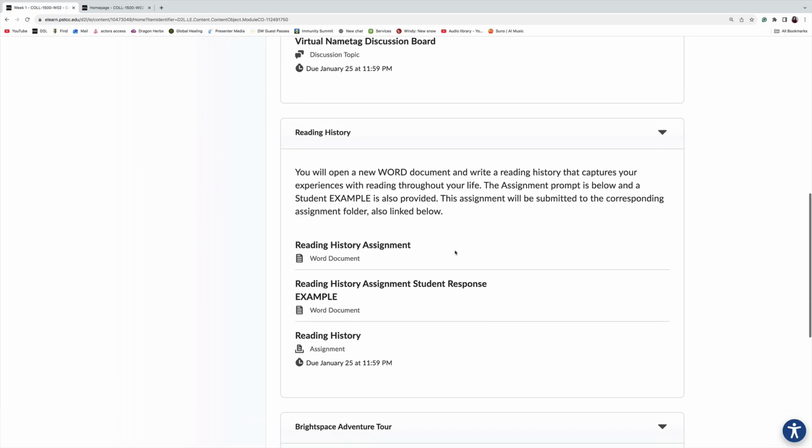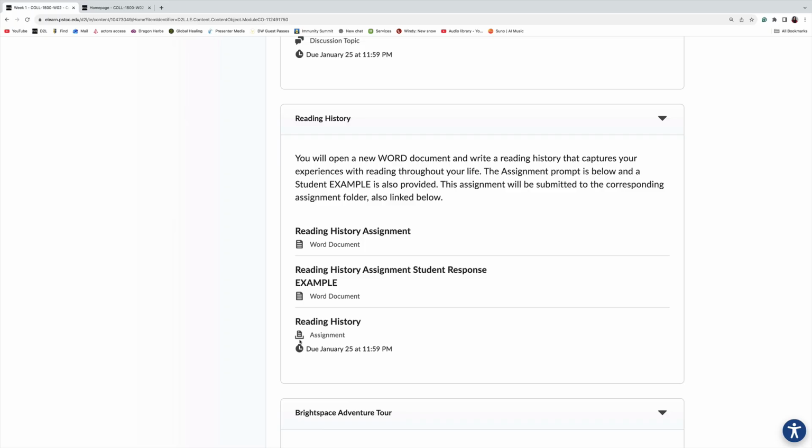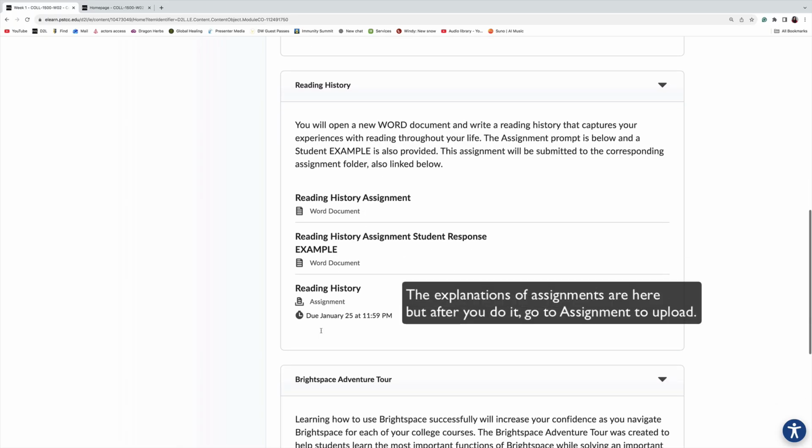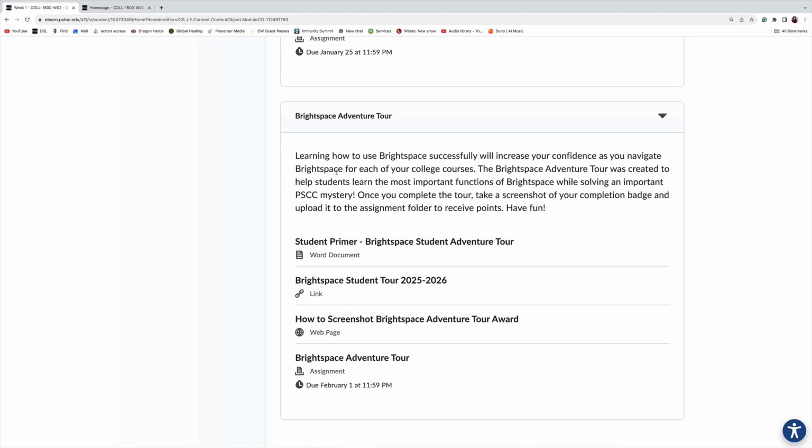For your reading history, you're going to have to open up a Word document and write a reading history throughout your life. There's a prompt, and there's an example to show you what a student response looks like. And then here's the reading history assignment. It gives you a link straight to the assignment folder where you upload it. And the next part is the Brightspace Adventure Tour.